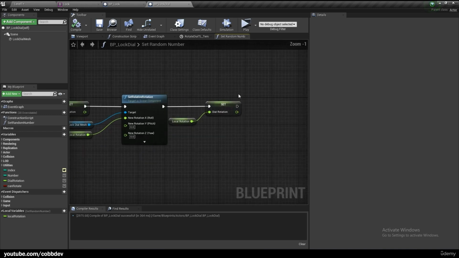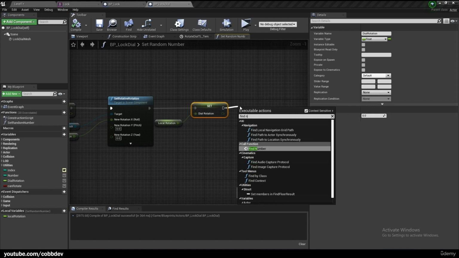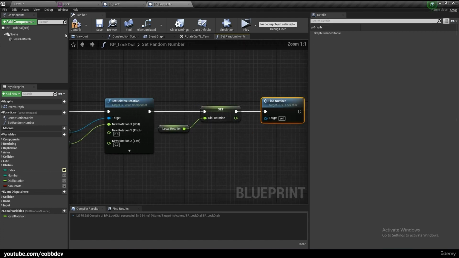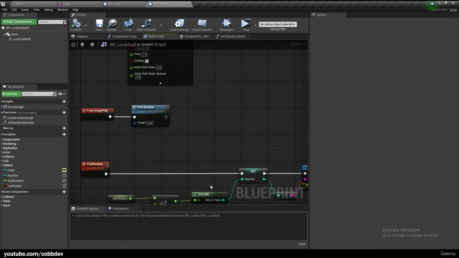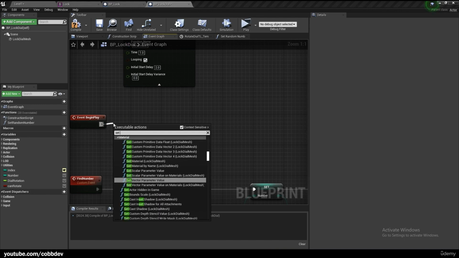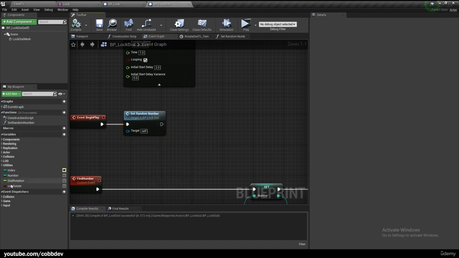After we set these, we want to call our find number event so that it also sets our number variable to the correct number. And in our begin play, after find number, actually instead of find number, since we have a find number in there, we can just call set random number. And that'll set our number variables as well, so we don't need find number there.